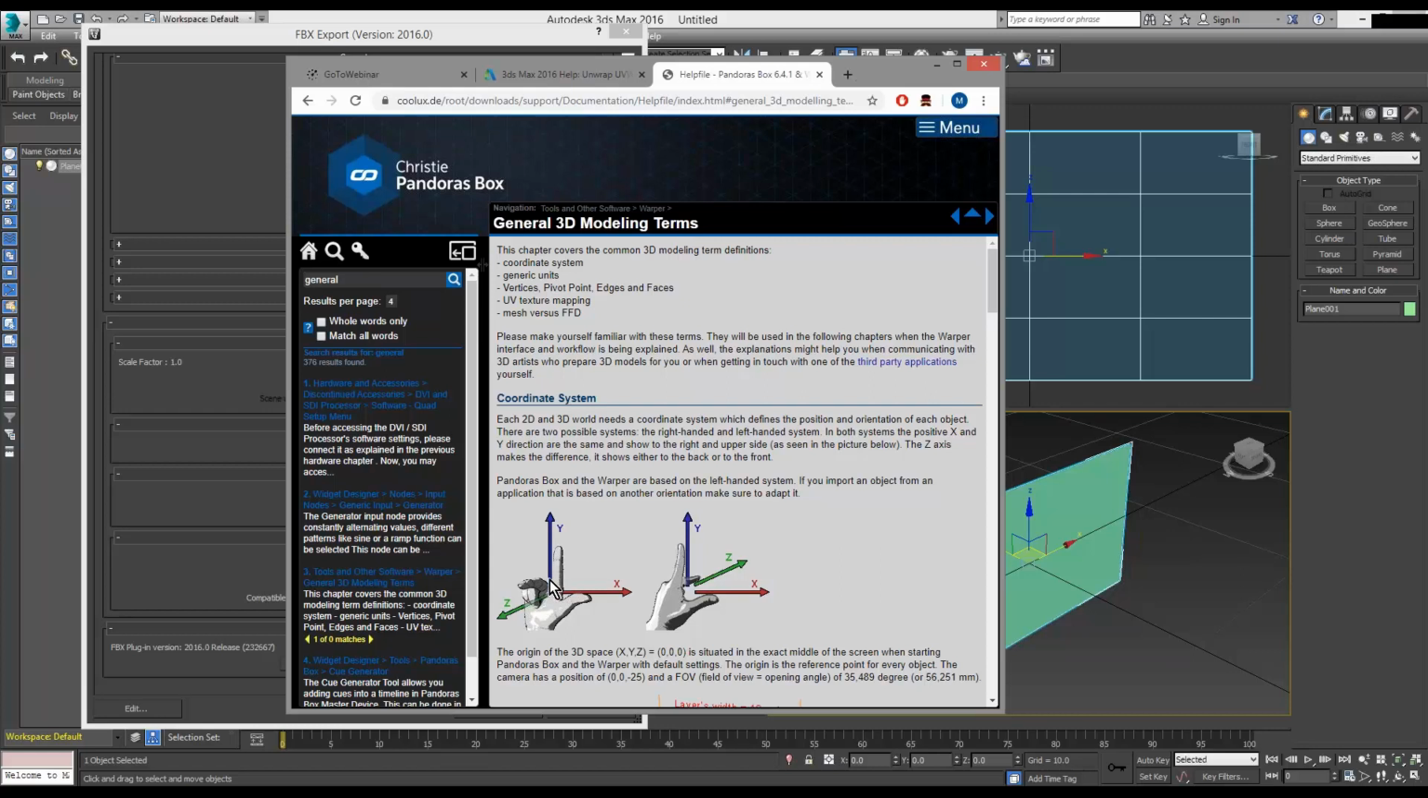If you just have your left hand like this, in Pandora it's always X, Y, Z. So if you look at your hand and make your thumb the X-axis, your index finger the Y-axis, and the third finger the Z-axis, you see that it spans up like this. So it's always the left-handed system.